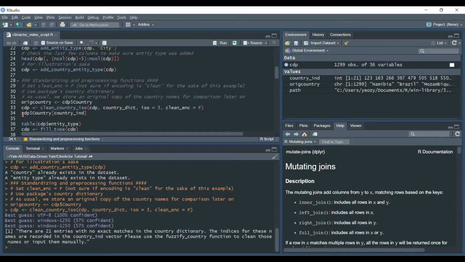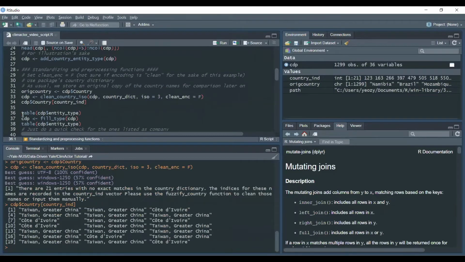And after running the clean country ISO function, we see that there are 21 entries with no exact matches in the country dictionary. The function also outputs an index of which countries didn't match exactly in the country dictionary. And you can take a look at that using the index, and we see that the countries that didn't have an exact match were Taiwan and the Ivory Coast. Now we will circle back to these countries later on, but for now, let us move on to the next function. And the next function would be the fill type function.